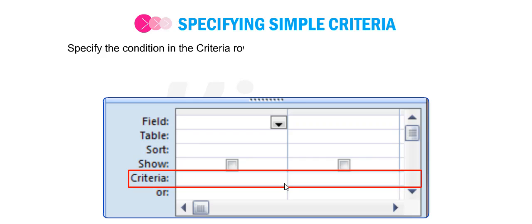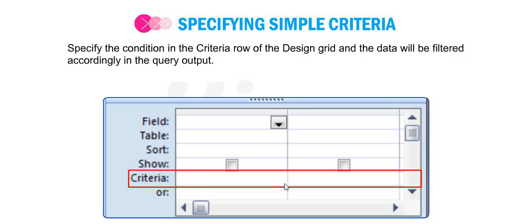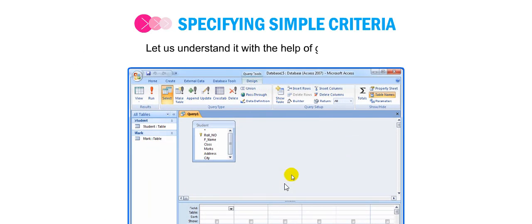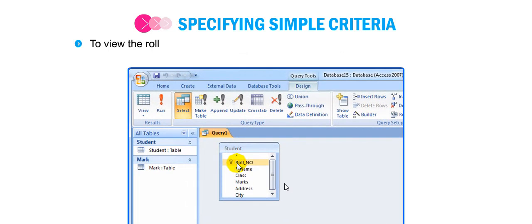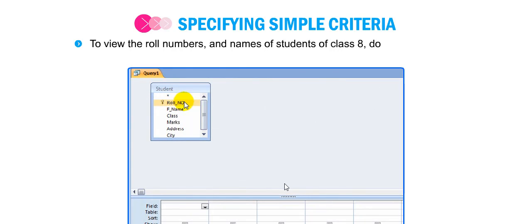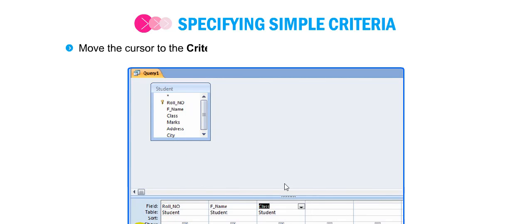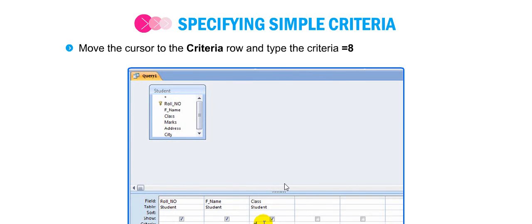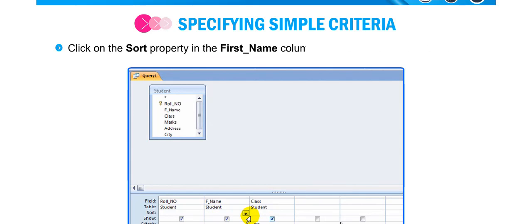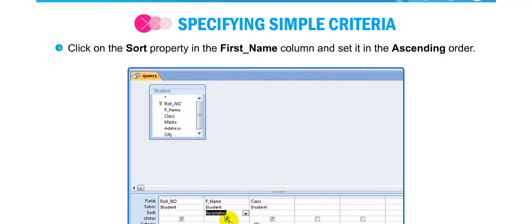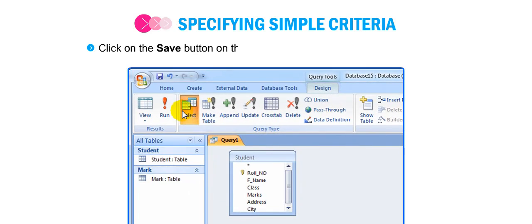Then, let's see how to specify a simple criteria. This is where we have to write the condition. Let's understand it with the help of a given example. We are already having a student table with us. To view the roll numbers and the names of the students of class 8, we double click on the required fields in the table so that they are shown down in the design grid. You can see we have got roll number, father's name, and the class. Right. Now we want to see only class 8, so we will write in criteria equal to 8. Right. If you want to sort it according to the father's name, you can select ascending from there.